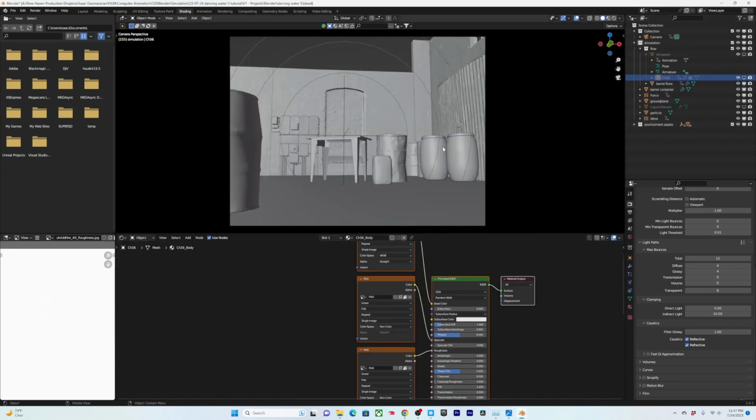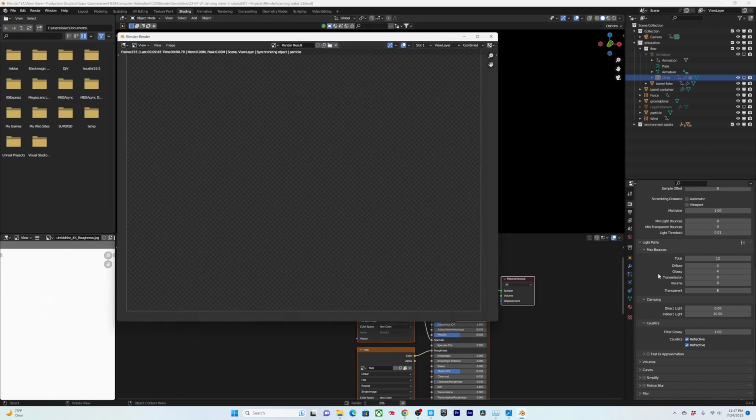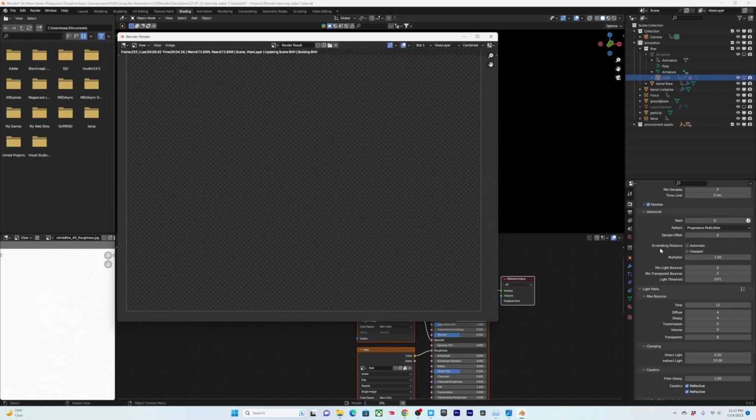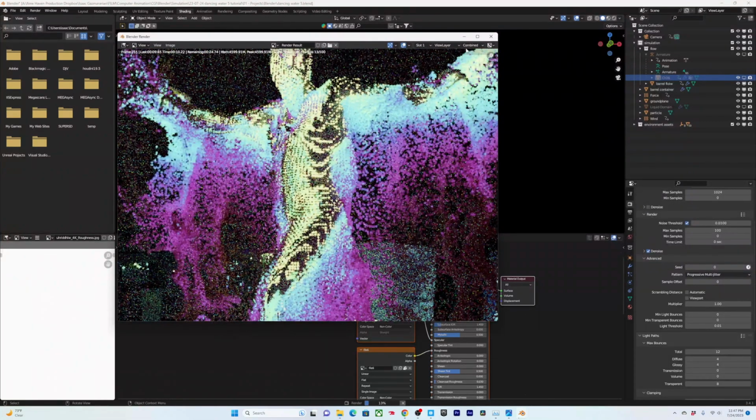Okay, cool. So we'll just press F12. Render out a quick one. Still using denoise and all of that. Oh, but he is there. Oh, it's because, sorry, I disabled them in the viewport, but not the render.